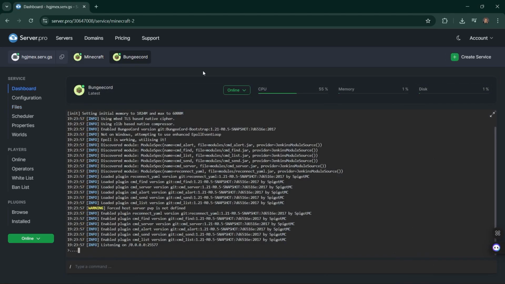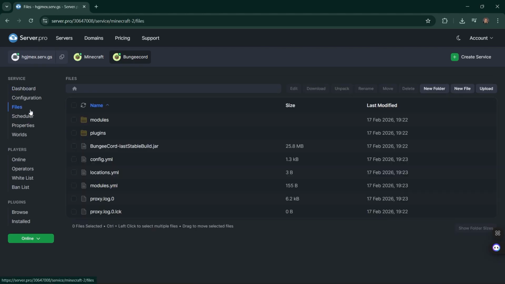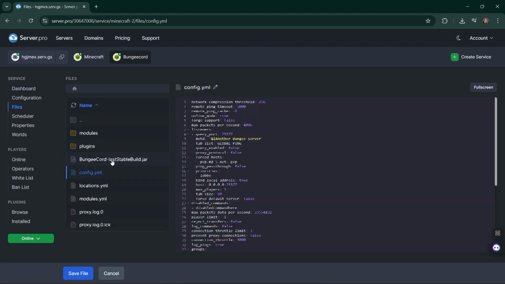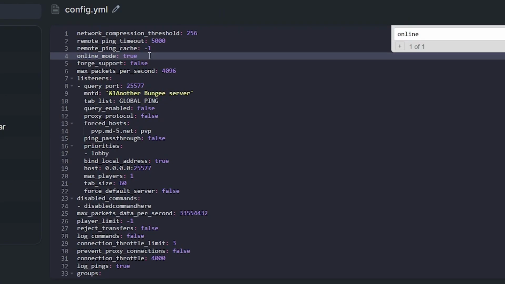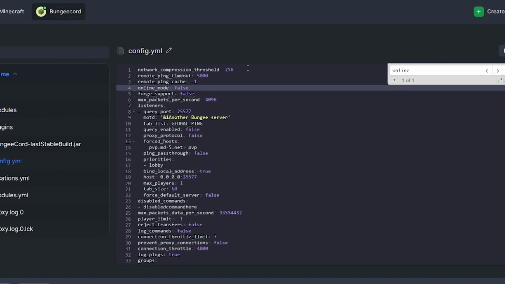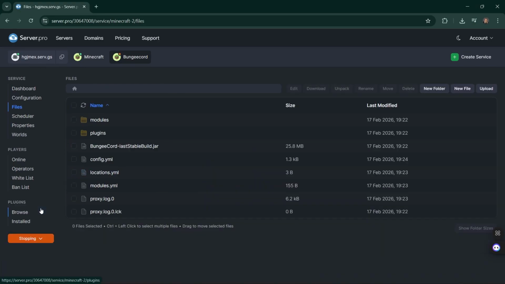Now if you're running a BungeeCord network, you'll need to disable online mode on the BungeeCord proxy as well. So all you have to do is open your BungeeCord control panel, go to files, and then open the config.yml file. There, find the following option: online_mode: true. And again, you have to change it to online_mode: false. Once that's done, save the file and restart your BungeeCord server. Once restarted, cracked clients will be able to join your network.